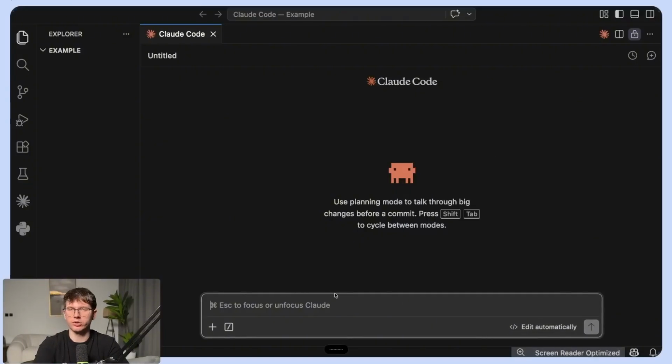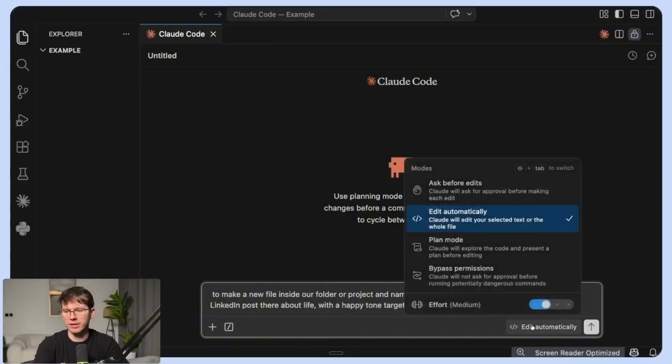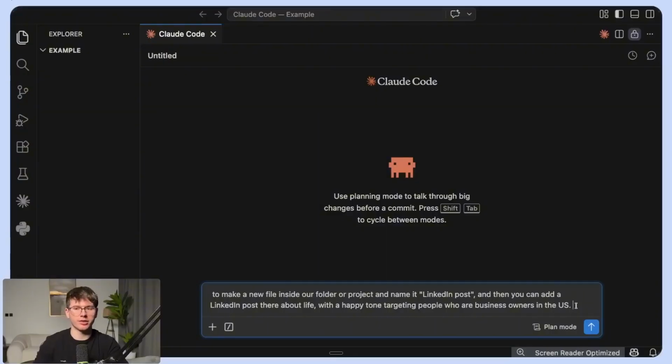So let's say I tell Claude Code to make a new file inside our folder or project and name it LinkedIn post. And then you can add a LinkedIn post there about life with a happy tone, targeting people who are business owners in the US. Okay, so very strange task, but essentially it has to edit our folder. It has to edit something, and it has to include the actual text itself. So from edit automatically, I can actually go to plan mode because I want it to plan before it does anything. And here I can just press go.